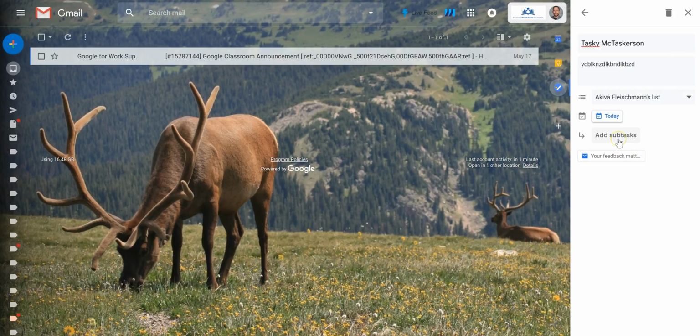But here's the new thing about new tasks: add subtasks. This is great. It's pretty self-explanatory from the title. You can add mini tasks inside the big task. So you could say Taskatron, Taskinstein, and Taskowitz, right? So this is really helpful for if you have, and I'll give you an example from my own work life.